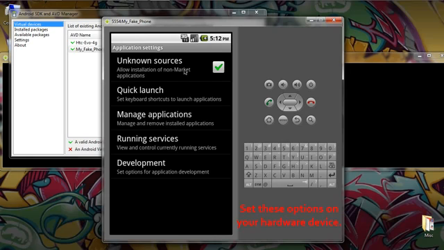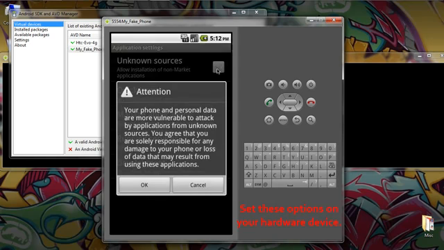First, two things we need to check: you need to make sure that the unknown sources box is checked off. It should start off unchecked. This is going to allow you to install applications that you did not get from the Android market. Normally it's unchecked. You just check it, you'll get an alert. An alert is going to say your phone and personal data are more vulnerable to attack by applications from unknown sources. You agree that you are solely responsible for any damage to your phone or loss of data that may result from using these applications.